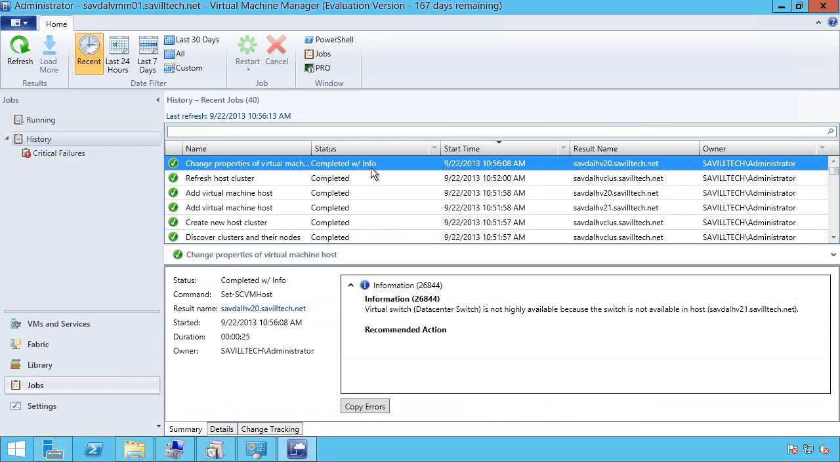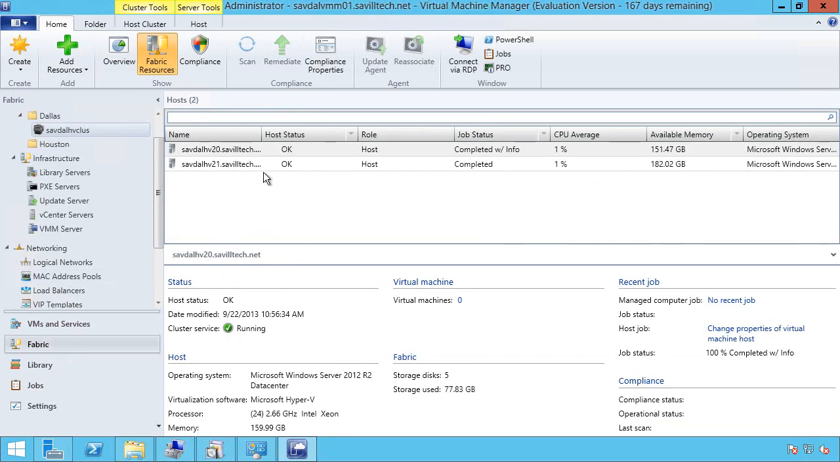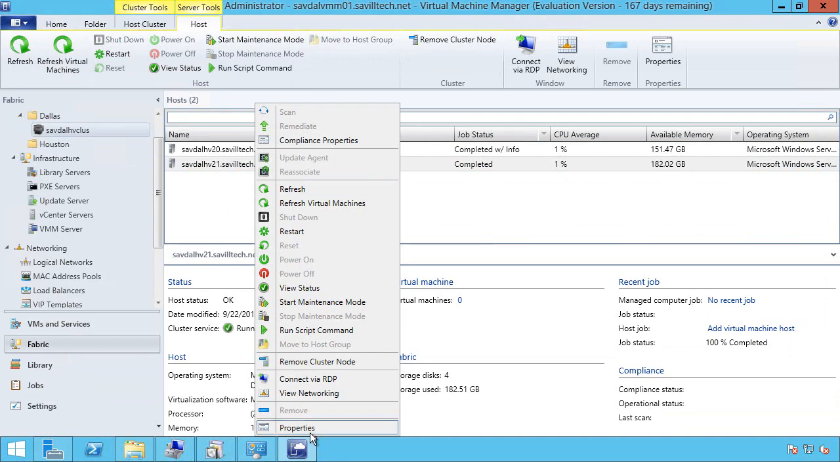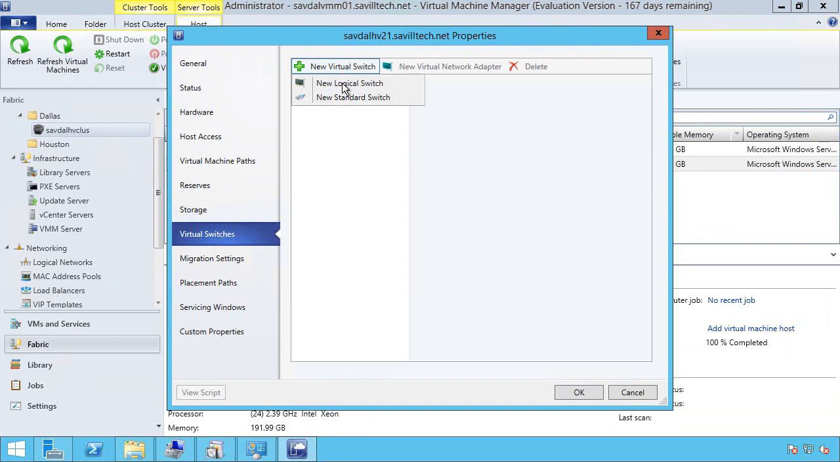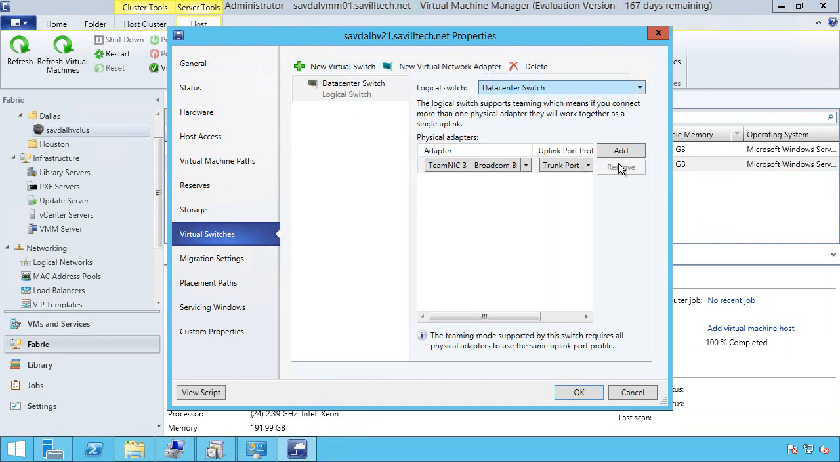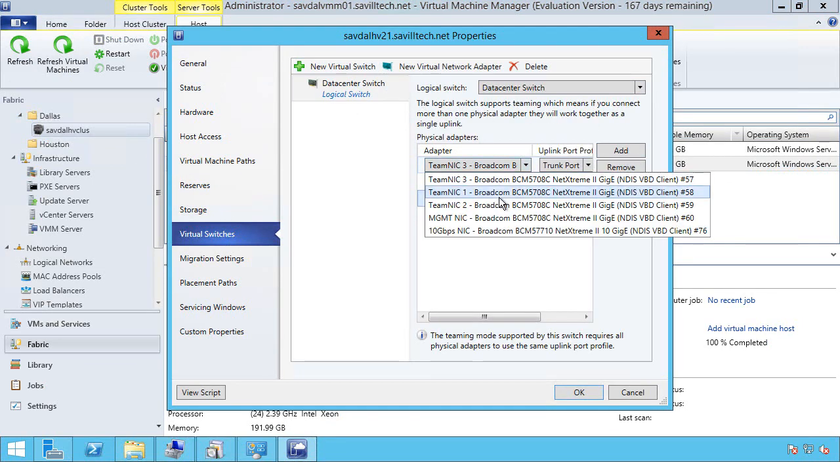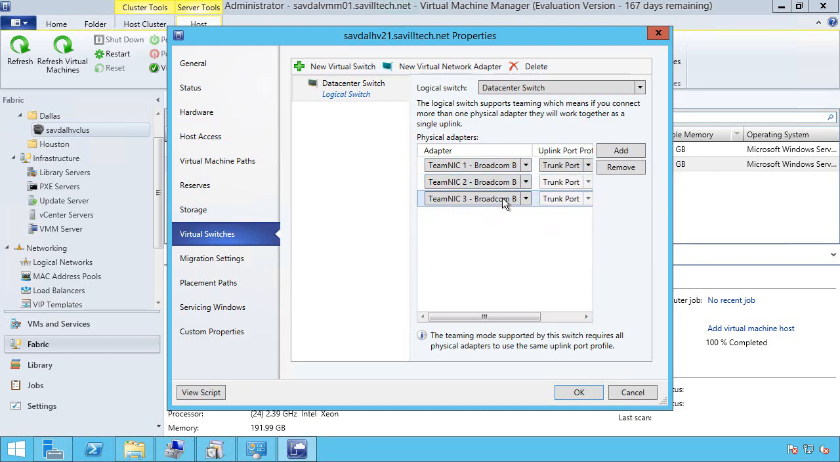VM now shows it completed. Now, completed with info. And the reason is it's saying this is not highly available because the switch is not available on the other host in the cluster. Remember, these are clustered. And so it's saying, well, the switch is only on one of them. So next thing I would do on my other box, I will repeat the process exactly the same. Go to my switches, new virtual switch, logical, data center, add my 3 NICs: 1, 2, 3. Using that trunk port is the only profile I have.